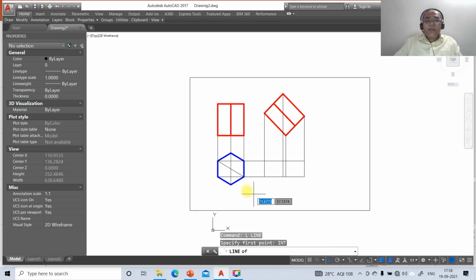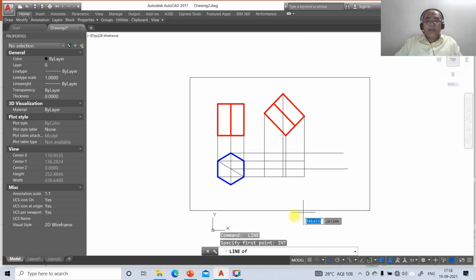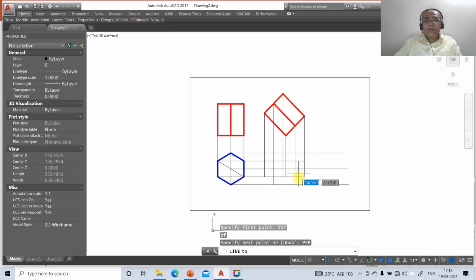Then go to line, take intersection of this, and here also take the intersection point of this. Then go to line, take intersection of this and draw a horizontal line. Similarly, line, intersection point of this and draw perpendicular to this line. Then go to line, take intersection of this and draw perpendicular to this now.